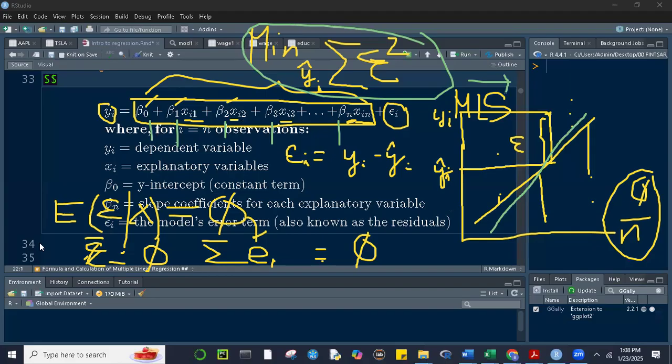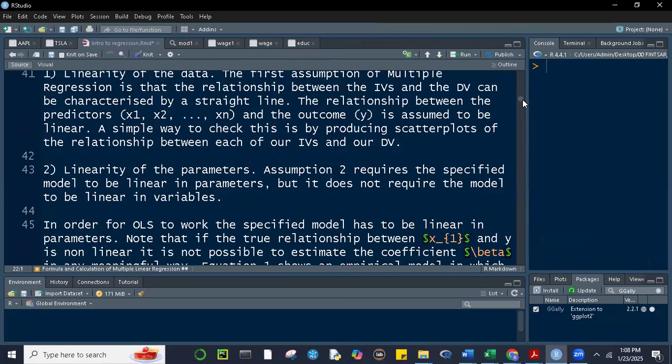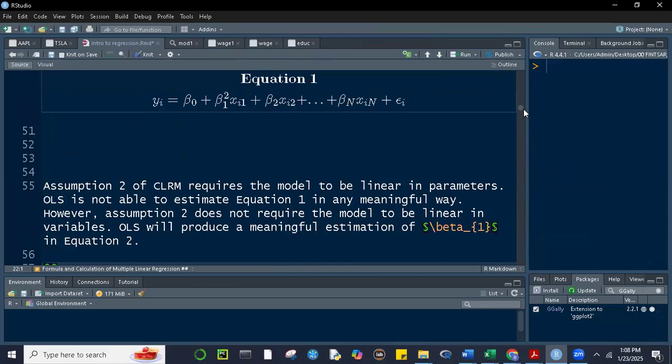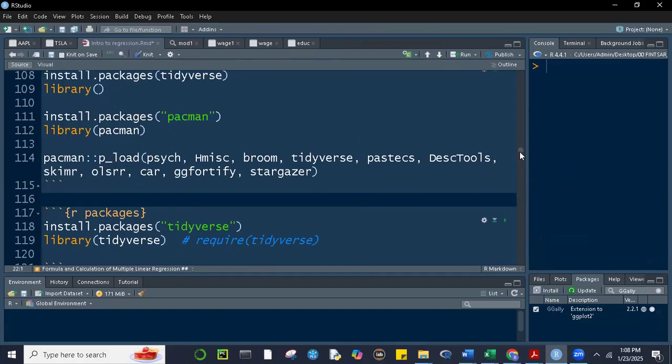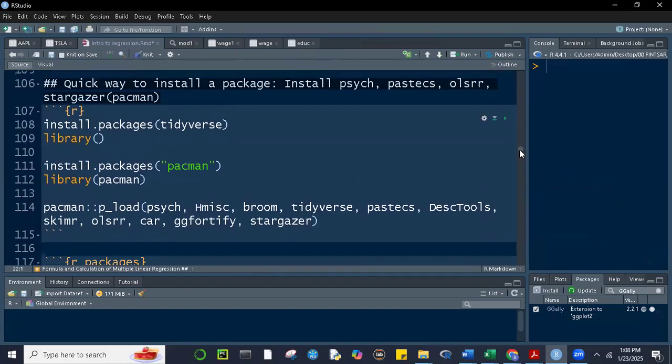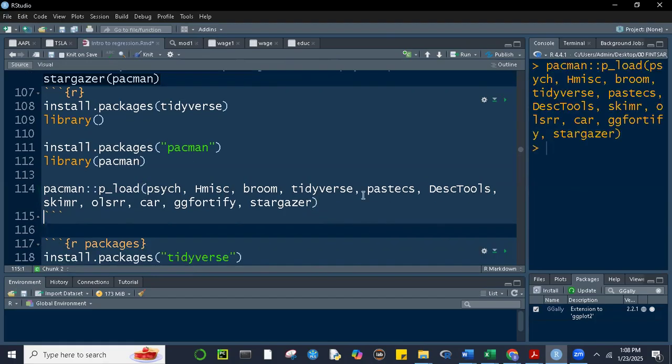Okay, so let me clear that and continue, class. We looked at these assumptions of linearity. I'm not going to look at that again. So let's go here, and let's now move on to loading the packages again. We did this last time. The packages that we're going to use are psych, Hmisc, broom, tidyverse, DescTools, schemr, etc. These are packages used for descriptive statistics. So let's load that now. Kindly load your packages.